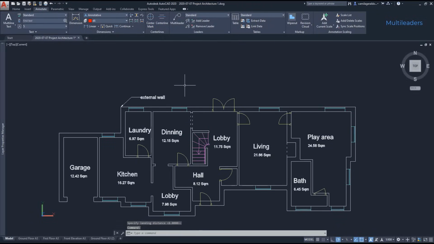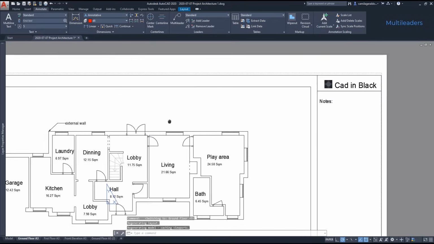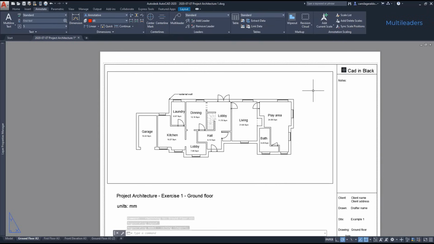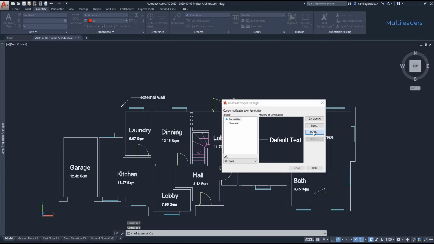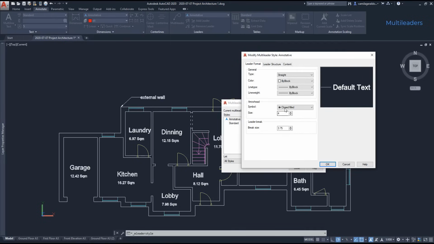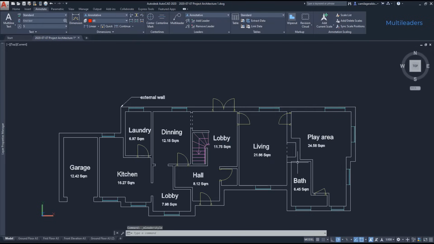Then change here the layer style to annotative. Nice. This time I'm going to repeat the process, but instead I'm going to add an annotative multileader to appear in this viewport in the scale 1/100. Change here the layer style to annotative, and then on the Multileader Style Manager click on Modify. So I will not change the settings because I think they are quite acceptable. I close the window. Don't forget to make sure the scale is correct, 1/100, and draw the multileader.